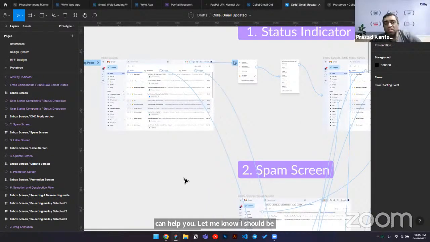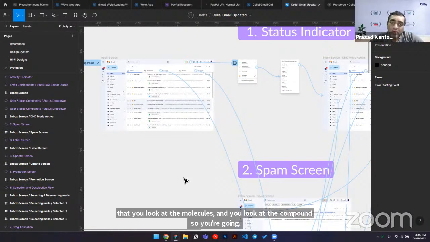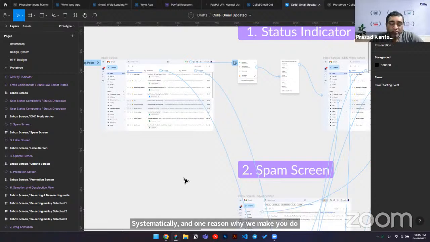Cool. So I just want to add a couple of things to this. The way we had taught you was to look at the atoms, then the molecules, then the compounds. So you're going systematically. One reason we make you do that is that when you're transitioning to engineering, all engineering has to do is look at the components that you've done. They just have to duplicate those components and write the code for that. They're building component by component by component, mixing it. This is exactly how engineering is done. And this is a perfect way for design to coordinate with engineering when you're transitioning your designs to engineering. Right? So that is a really good thing.